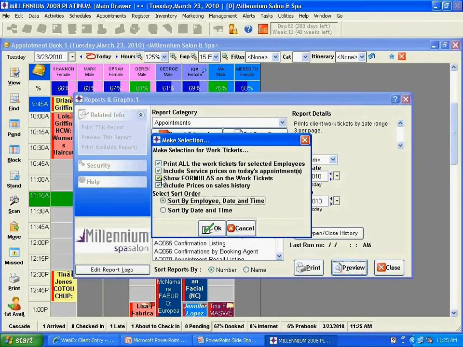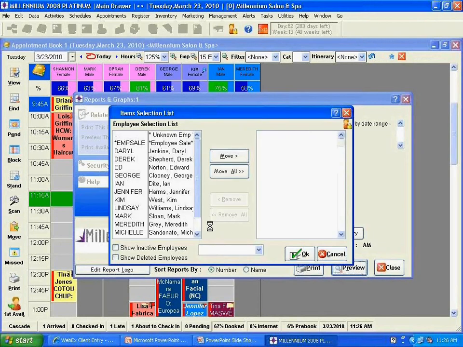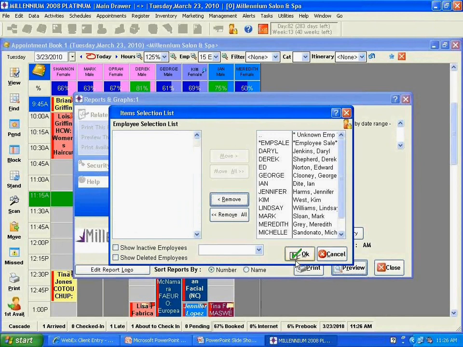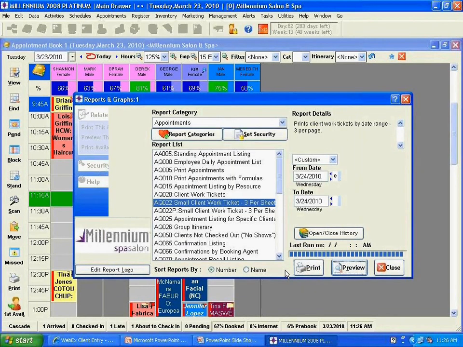You also have the option to show formulas on the work tickets. If you uncheck that, the formulas will not appear. And we also have the option to include prices on sales history, which we will see in the history in just a moment. You can see their services and retail, what they've purchased before. We also have our select sort order. Now we can sort it by employee date and time, or we can sort it by date and time. Let's sort it by employee date and time. We'll press OK. Now again, we can move over everybody. We don't have to worry. Millennium's not going to waste your paper, and you're not going to get any prompts saying, Lindsay is a front desk employee. What are you doing printing this report? So we'll press OK here.